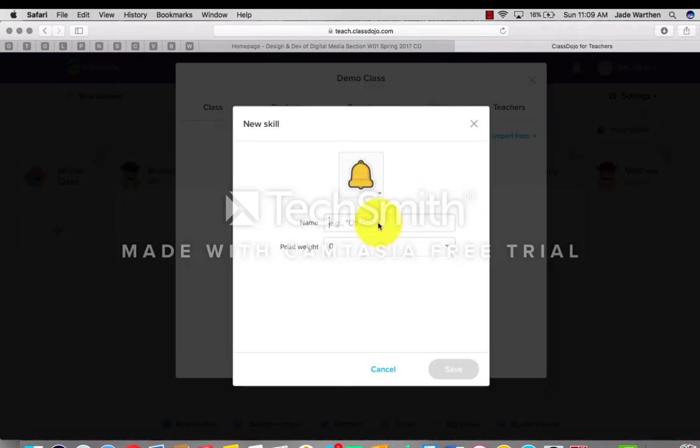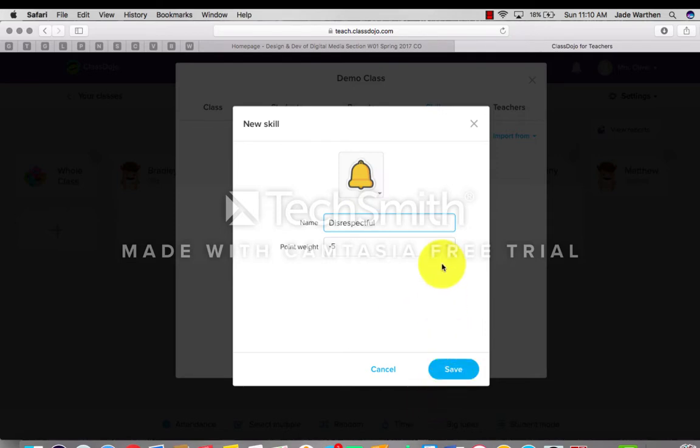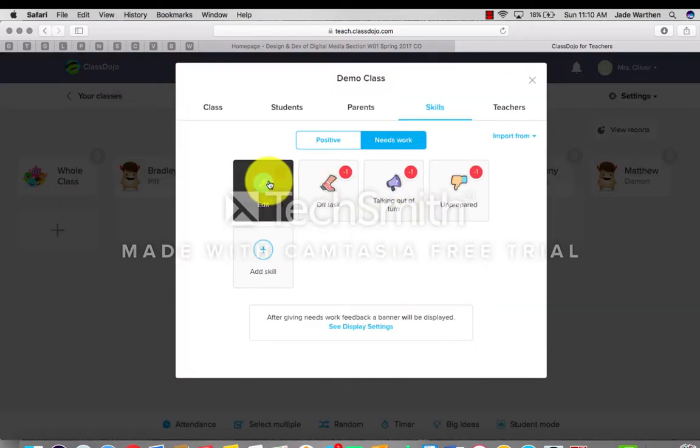I'm going to choose, I have one in my classroom that I have as disrespectful. So that means like if it's one of the big skills, when students are being completely out of control and disrespectful, you can have that as something that you take points for. And for me, I take the most points for that if it gets to that point, and that has to be done. So here, I'm going to keep the bell as my picture, and I'm going to click save. And there you have the needs work skill.